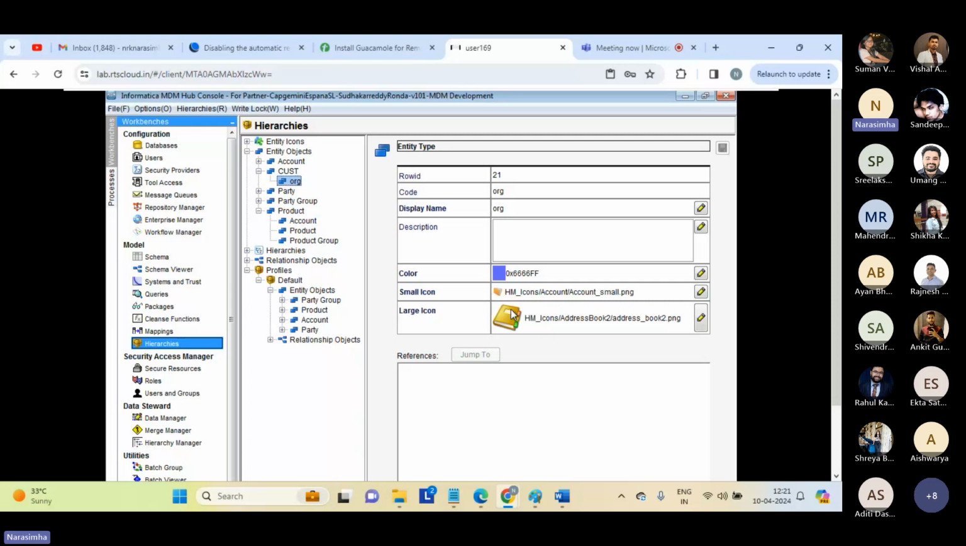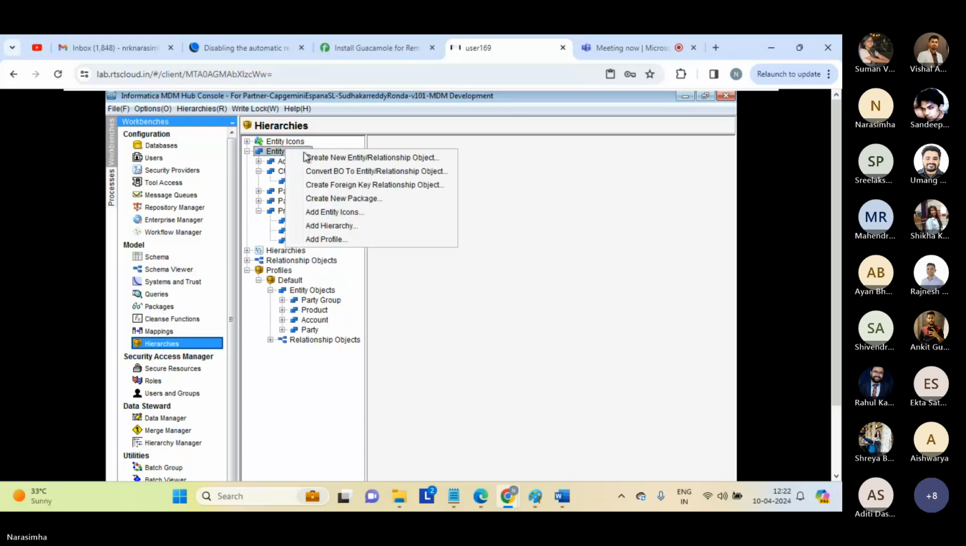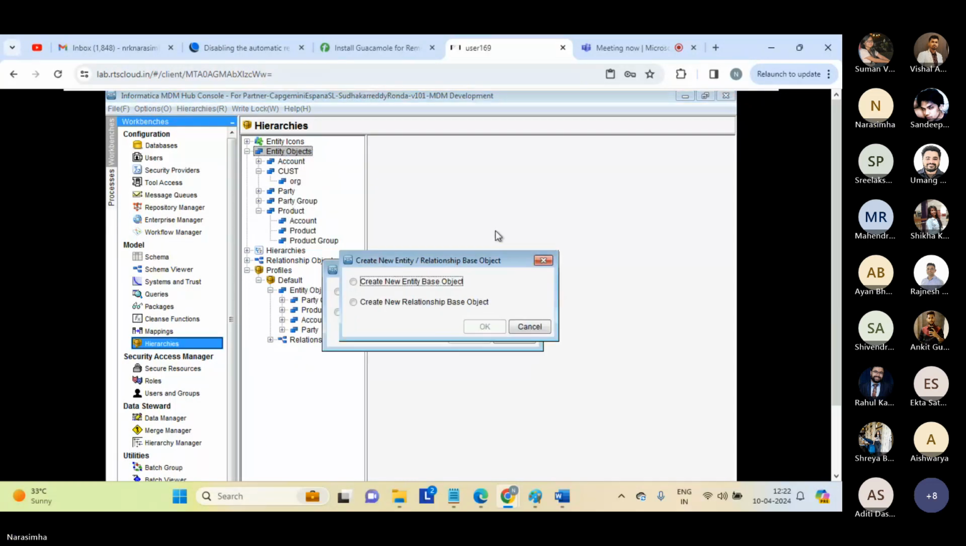So the main goal here is, if you make it some meaningful color, it will be good. That's all I'll say, but it's not enforced. Fine. So now let us add one more entity.